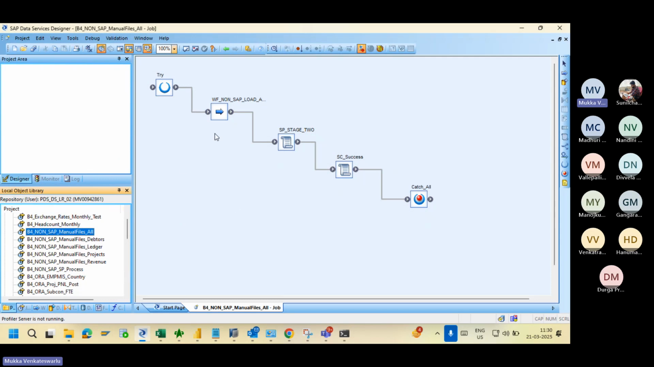Okay, here in this job, I'm handling the configured error handling as well. That is the try catch block. So we can handle the errors by using a try catch block in BODS. Okay, that is one thing.